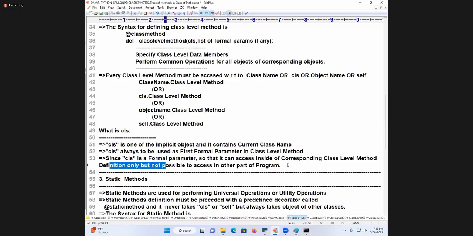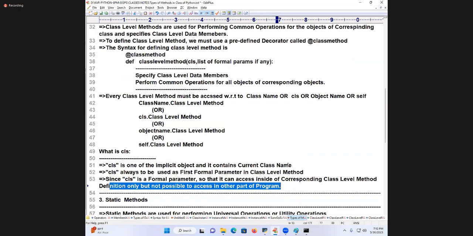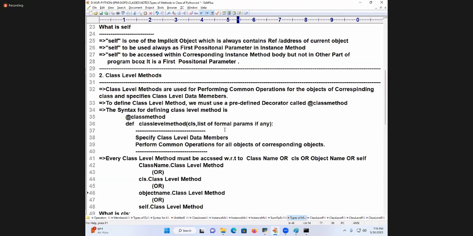That is called what? CLS. Easy, right? Compulsory question in interviews: what is the difference between CLS and self? I hope you understood. Self is the keyword. CLS is the keyword. Can I write another name in place of CLS and self? Happily, you can write it.